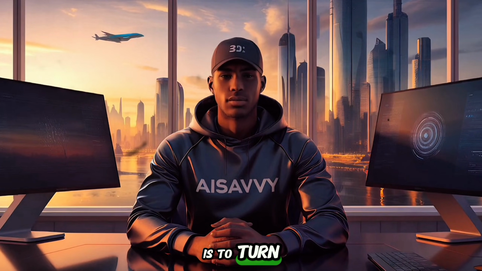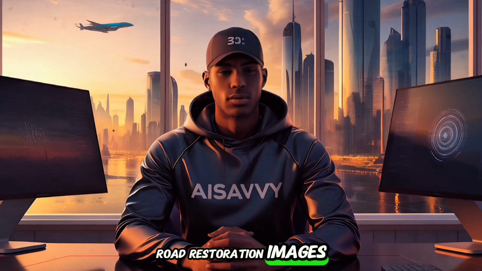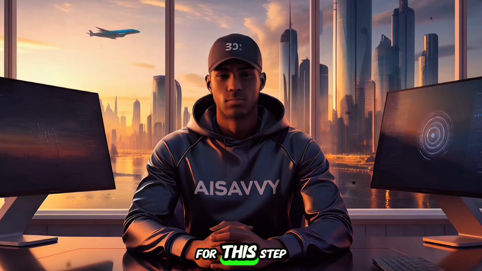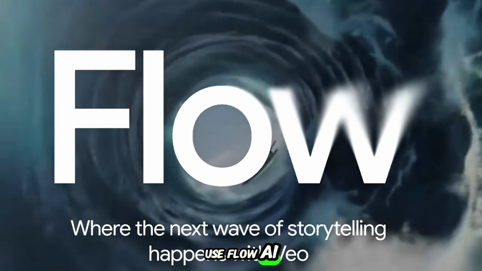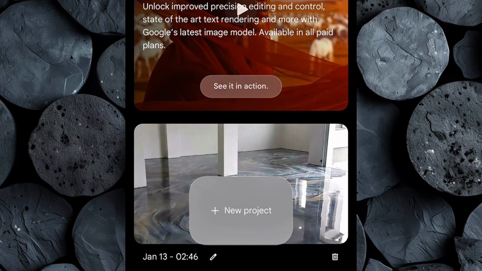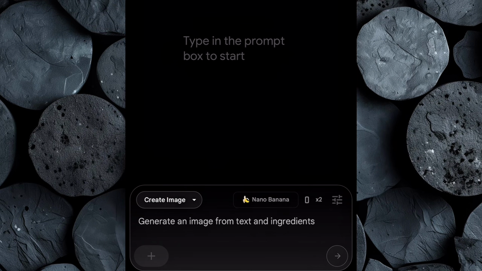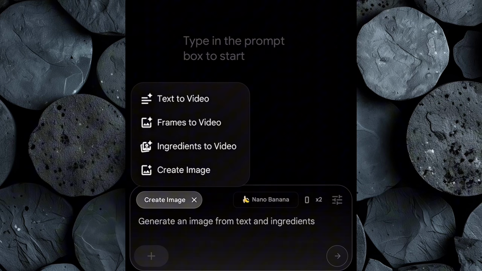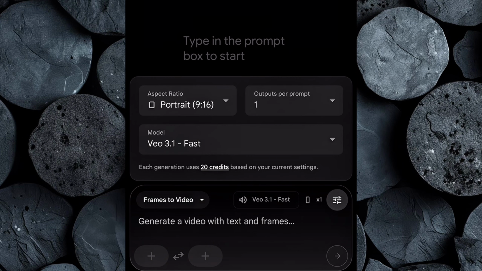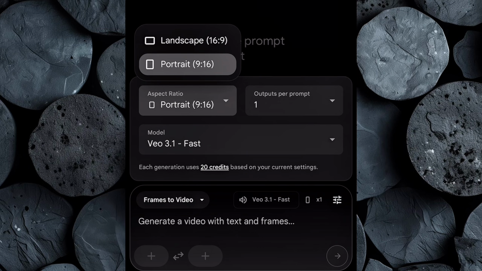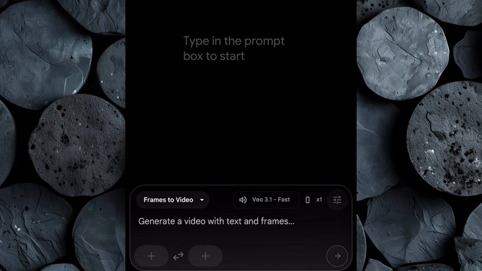The next step is to turn our AI road restoration images into realistic video clips. For this step, we're going to use Flow AI. Head over to Flow AI and click on New Project. This will take you to the main creation interface. Once you're inside, make sure the mode is set to frame to video, and double-check that your aspect ratio is set to 9:16. This is crucial if you're creating content for YouTube Shorts, TikTok, or Instagram Reels.